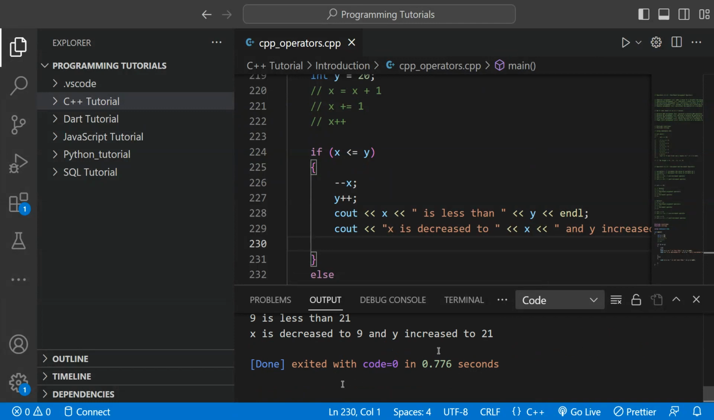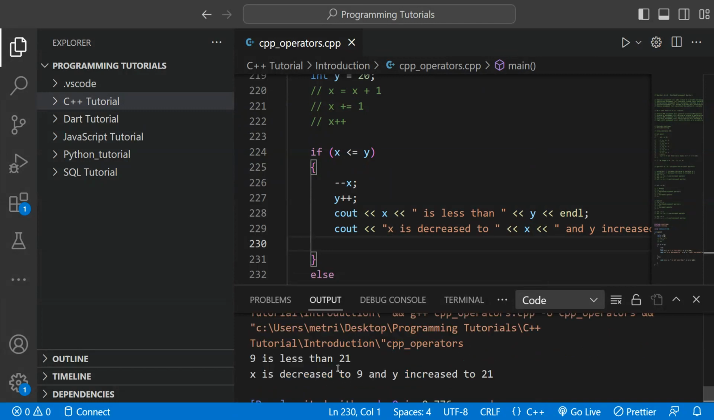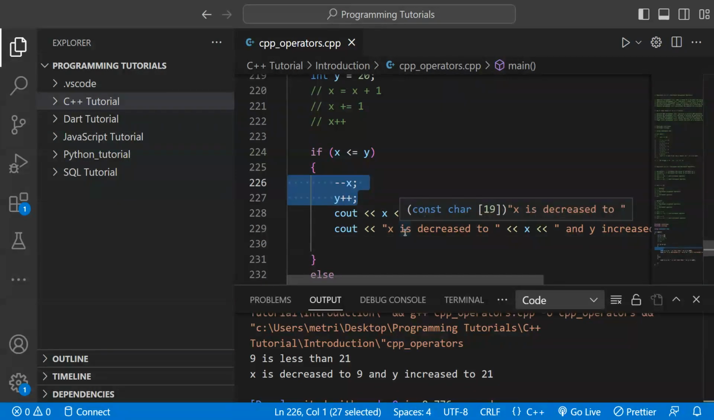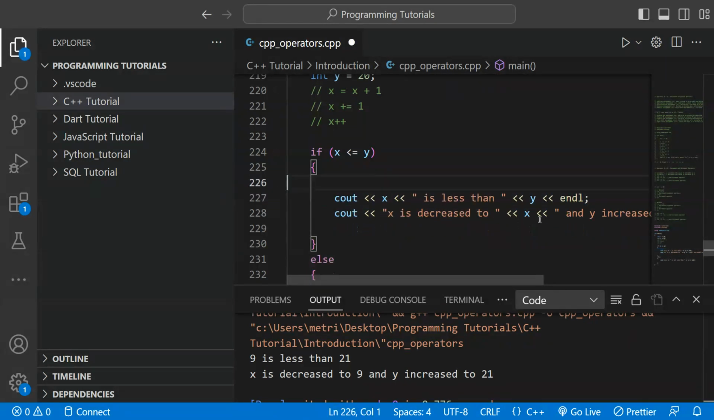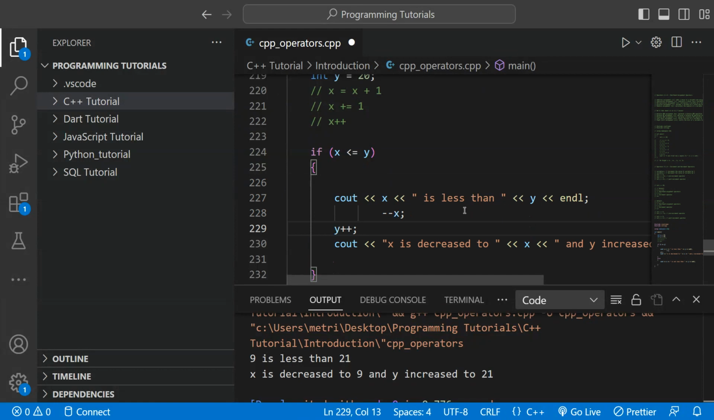Run it. Okay, 9 is less than 21. Oh my god. So why does it say that? Because of the last point, don't forget that. If you decrease x from here and if you increase y from here, as you see here, we have x again in here and we're saying it is less than y. That's true. Yeah, we did this, but in here we are just decreasing x because it is before the count. It is not the true way. Let's take it and put it between them. That's the way we work.